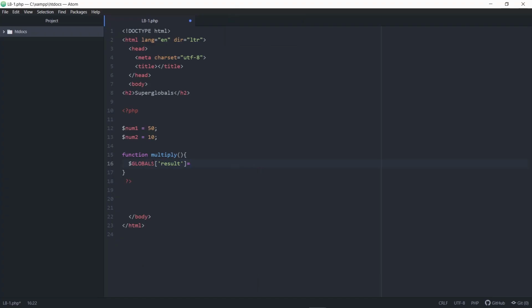Then I'm going to set this equal to GLOBALS. We can actually just copy this. I'm going to set this equal to num1, and I'm going to multiply this by GLOBALS, and the key value pair for this one is going to be num2. So I'll say num2, close this off. And there we go. Let's save it up.